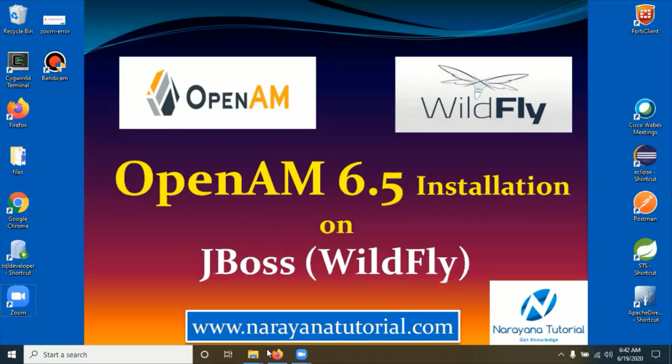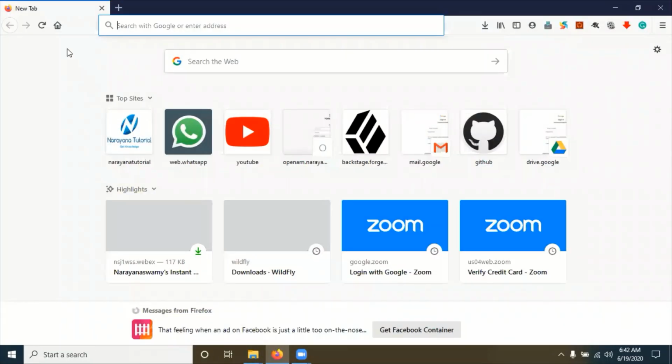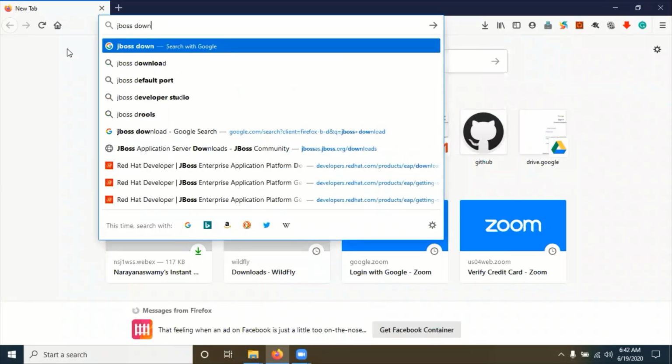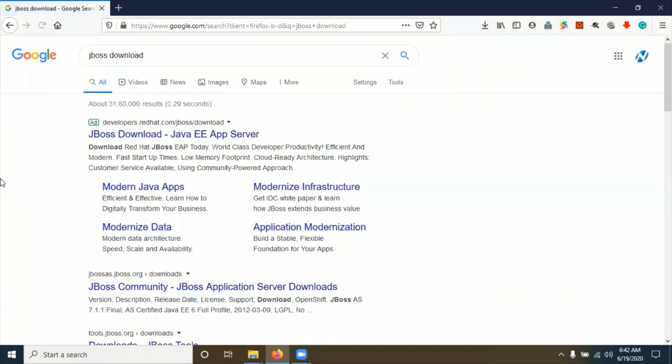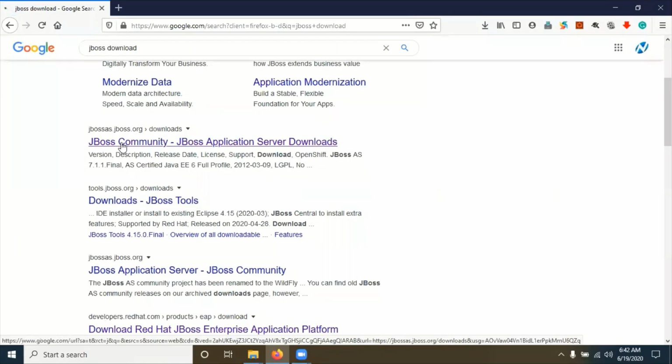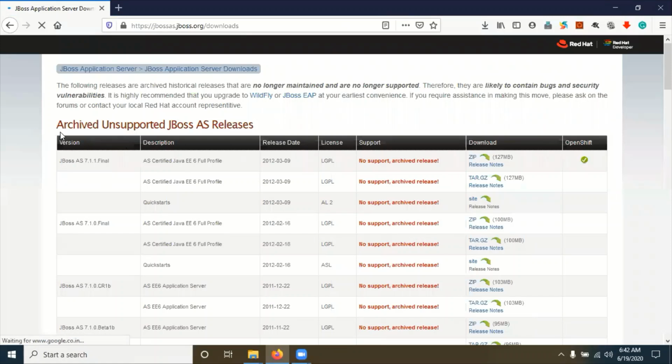So how to download JBoss? Open the browser and search JBoss download. There is a JBoss community. Here you can observe there is JBoss AS 7.1.5 Final. These are the archived JBoss versions, so right now we cannot get any support. After Red Hat took over this JBoss server, the name became WildFly.